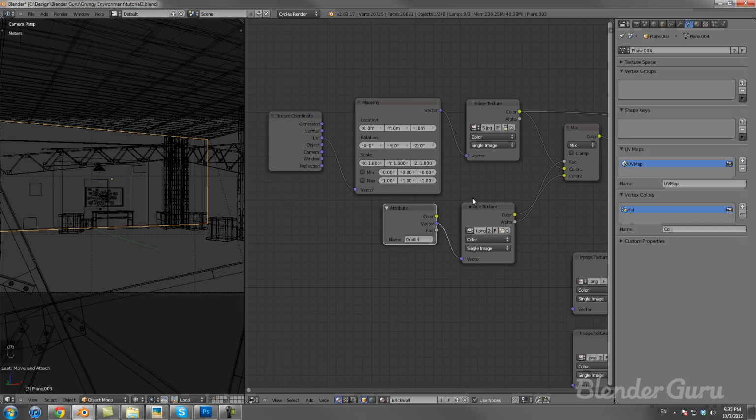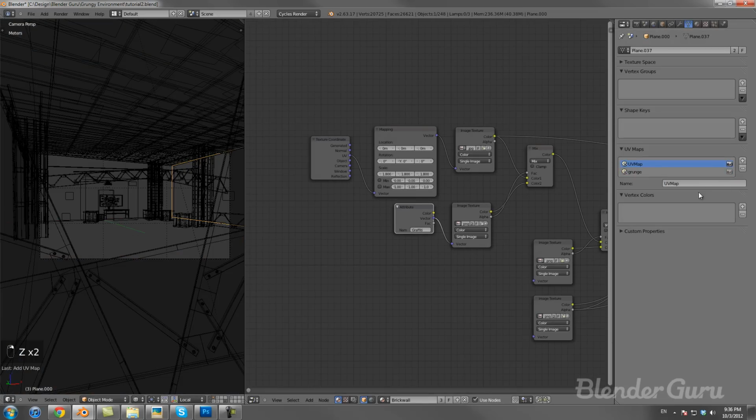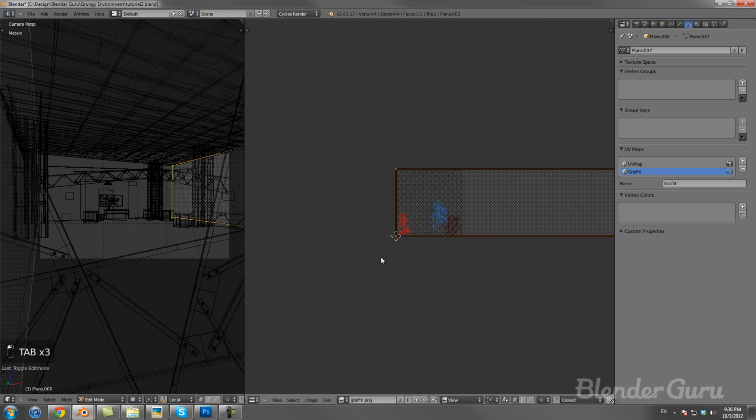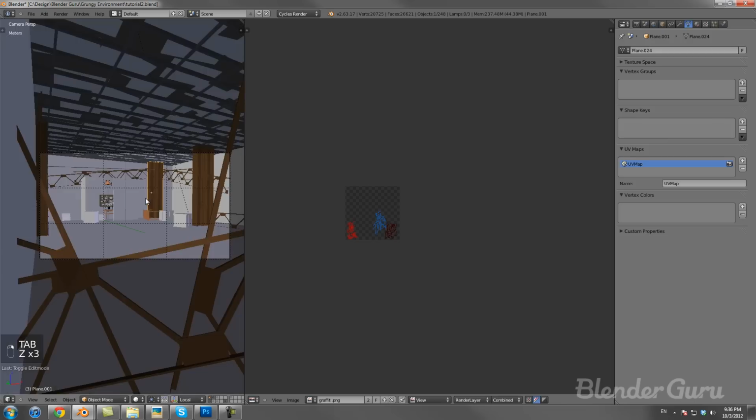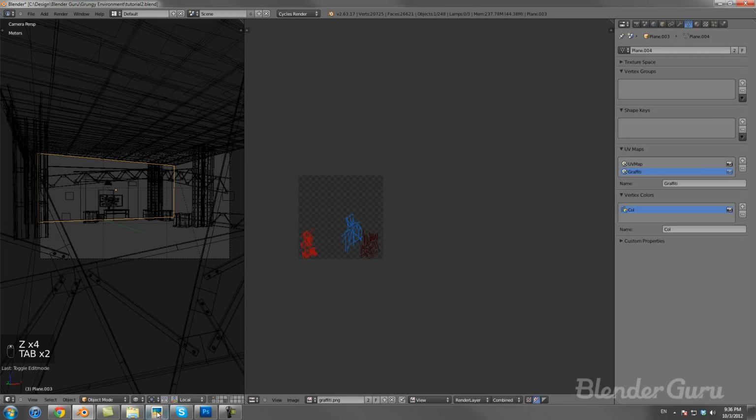What you would have to do in order to make the graffiti appear is create another UV map for these brick walls here, like this, and call it graffiti. Oh, this one's got one called grunge. That's not right. Graffiti. And if you wanted to, you could go to the UV image editor and experiment with that a little bit, like stretch it or move it around. But I think it should work pretty well straight off the bat.